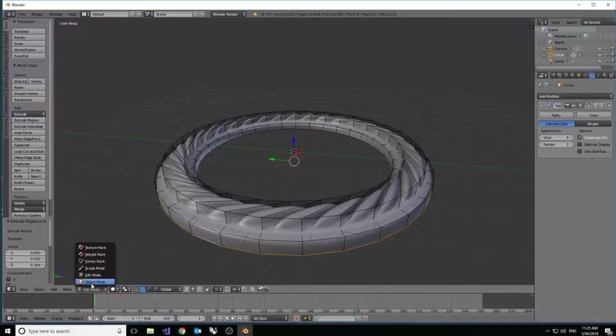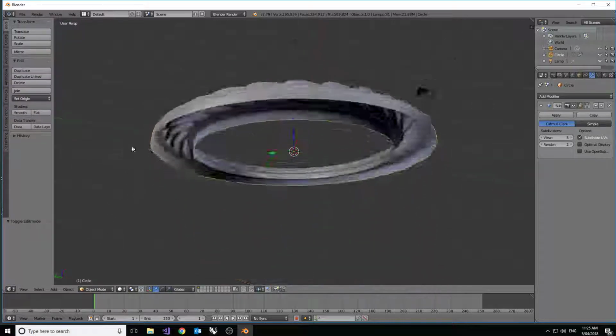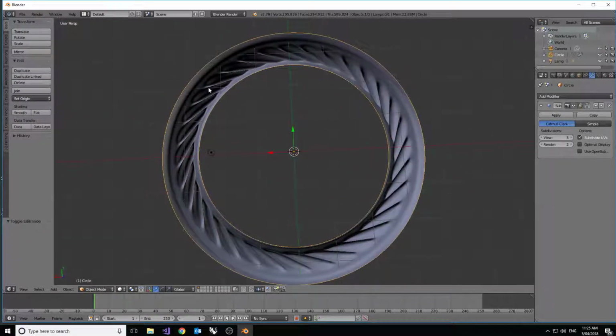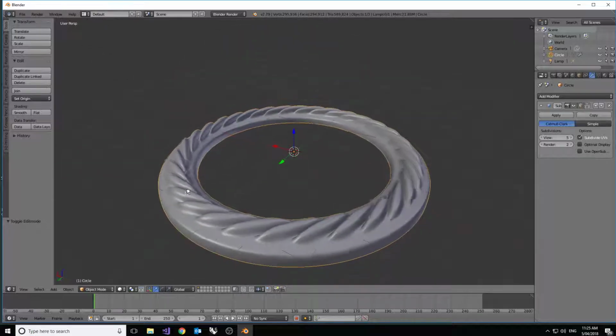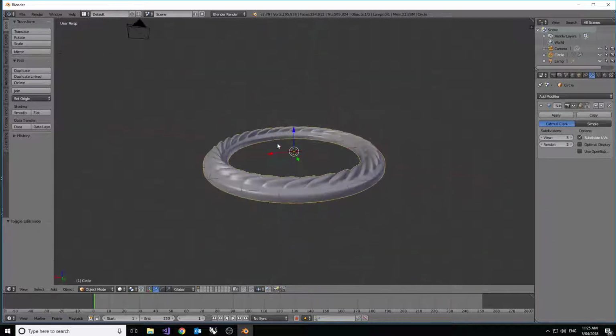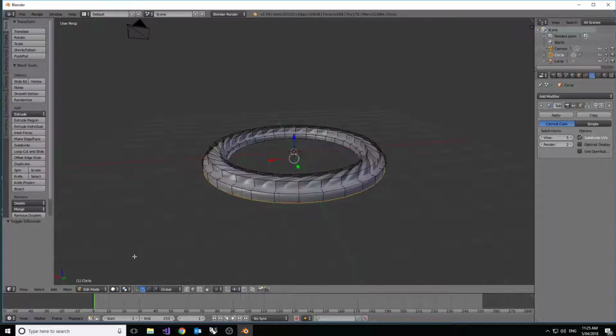And go back to object mode, and this is wonderfully, wonderfully fast. I really, really like this. If you want to, you can go back into your edit mode, just press tab.